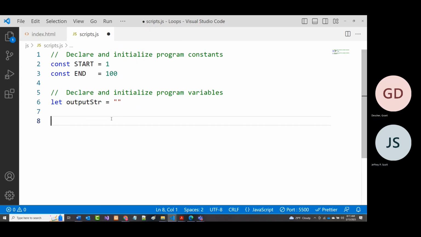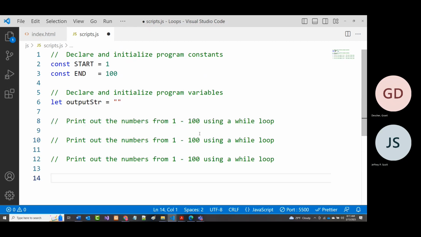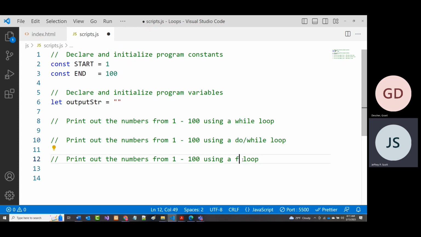Now, again, I'm going to very quickly show you, because I want to make sure you know how to do this. And that is, what I'm going to do here is print out the numbers from 1 to 100 using a while loop. All right, and I'm just going to grab this because we're going to do it 3 times. We're going to do it using a while loop, then using a do while loop, and then using a for loop, so you can see all of them.